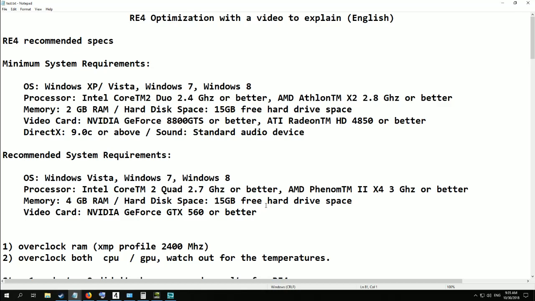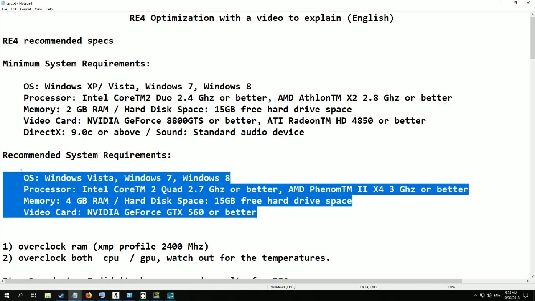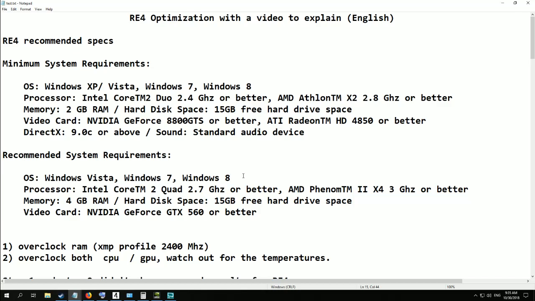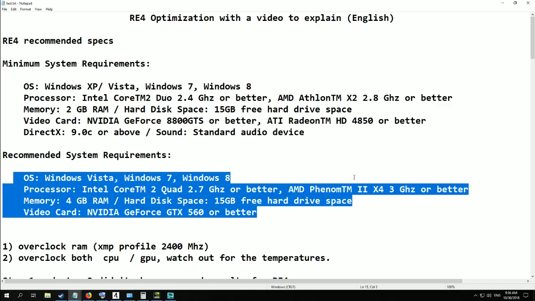If we look at the RE4 recommended specs, it's a really easy game to run. You don't need a monster PC in theory to run the game. It's super light. Of course you can use Windows 10. The game recommends an Intel Core Duo, so it's not that big, 4 gigabytes, that's okay. And for the video card, it asks you to have at least a 560. I mean, this is a really medium, even a really bad computer.